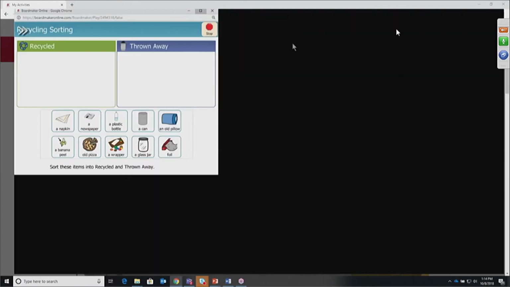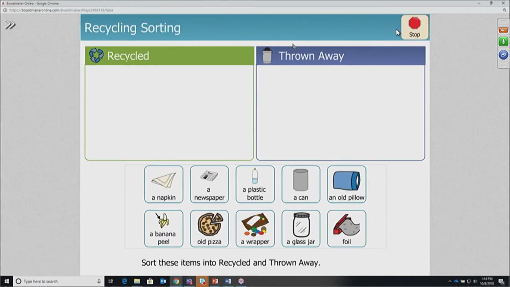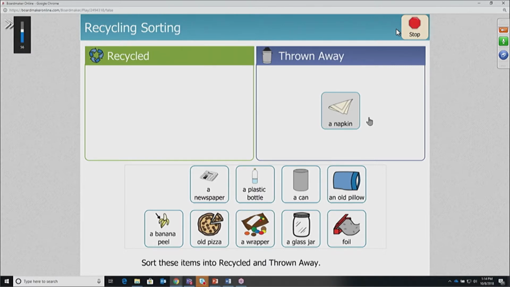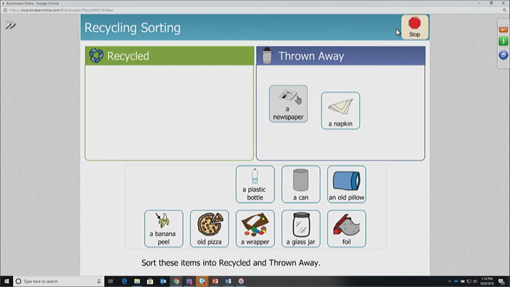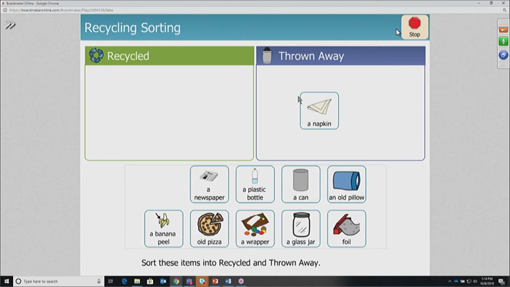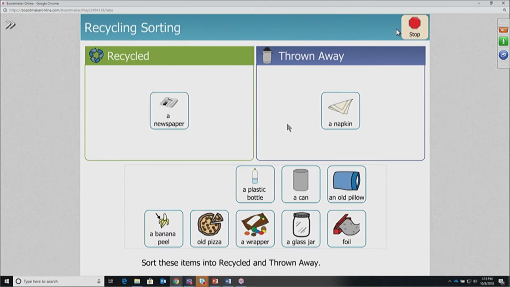Okay, so in this sample, 2 group 10 item sort, I see 2 categories and I see what it looks like and I can interact with it. It's drag and drop. I can drag and drop. That's right. A napkin is thrown away. I hear feedback. The student hears feedback. What happens when I get things wrong? That doesn't belong there. Again, I get feedback. If I perseverate with that wrong answer, a newspaper is recycled, then it gives me the right answer.